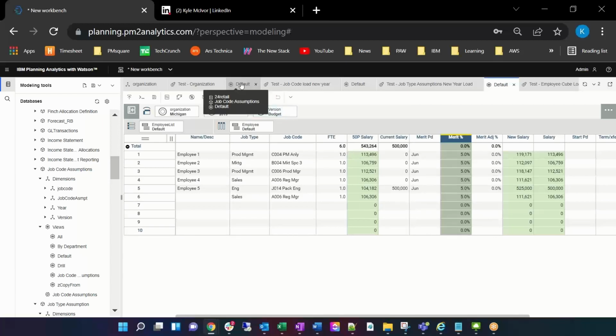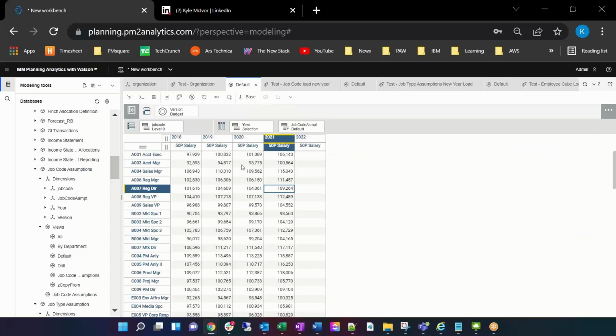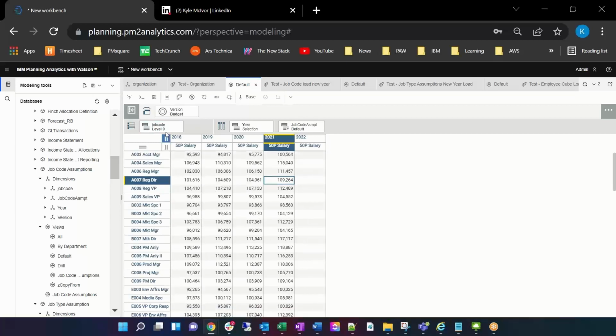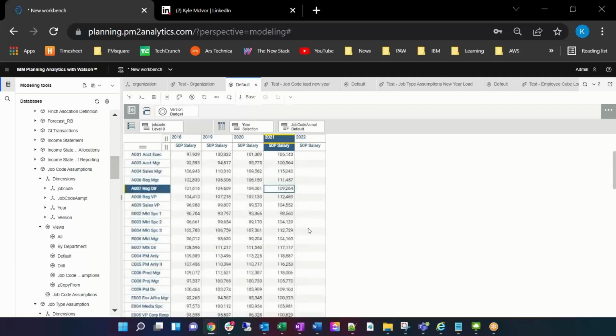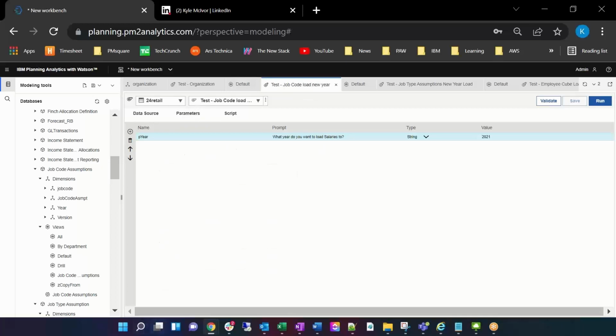So the first one is going to be the job code. And within this cube, for the job code cube, we have values for the average salaries for each one of these job codes, whether it be in sales, marketing, etc. And each year we've just done a general increase here. So one of the other processes we're going to run is just loading for 2022. So I have a TI built for that.